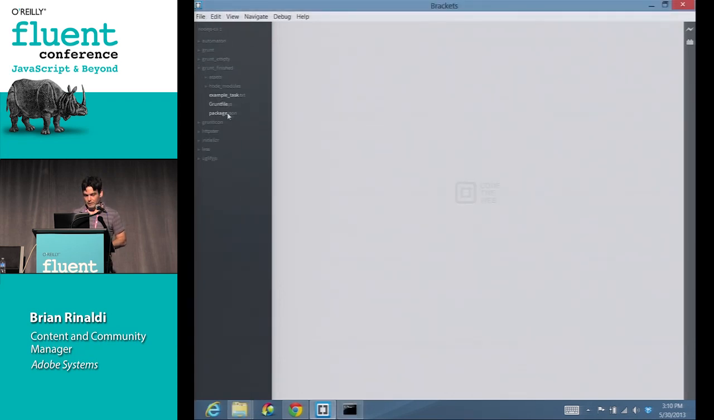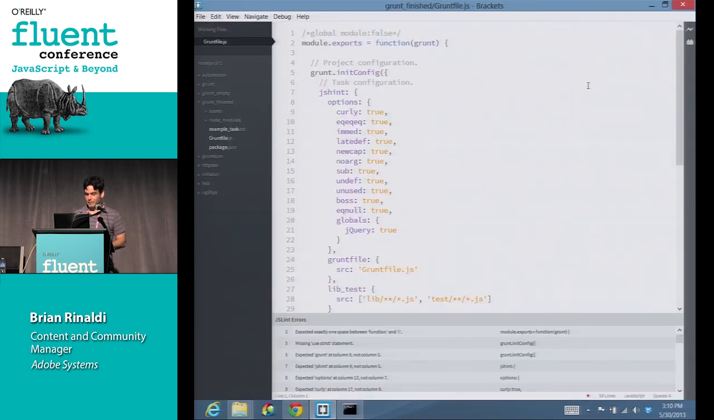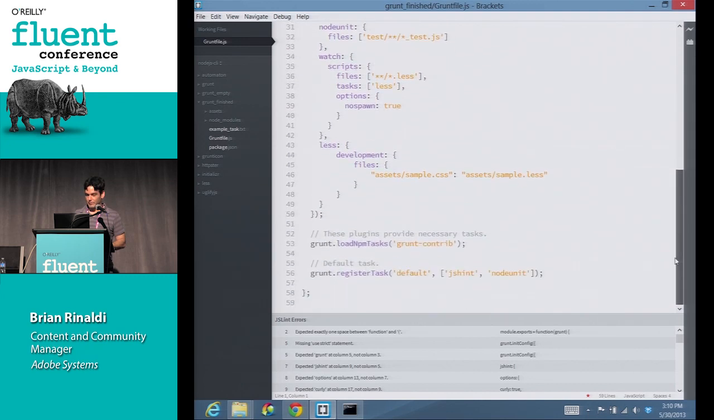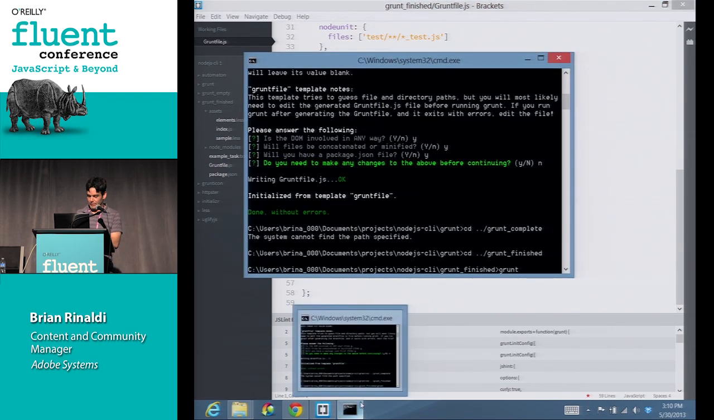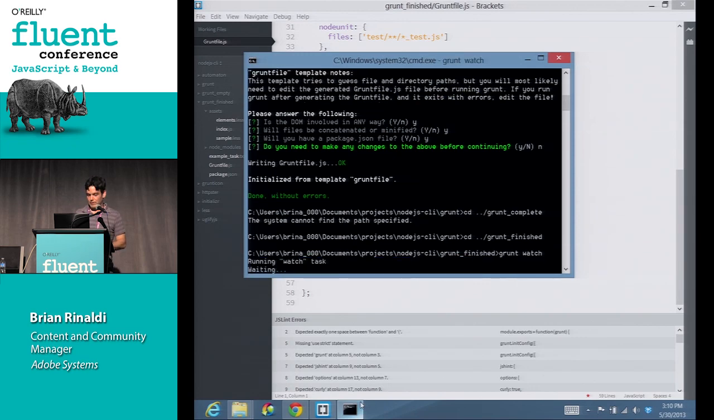So all I've got to do in this folder, I'm going to show you what's in here. I've got my package.json, in which I've installed Grunt contrib. I've installed Grunt for this particular project. And I've also got my Gruntfile, which has a few tasks here. A lot of them I'm not going to use. But my watch task is configured to use that less task that I showed you before, which then looks in my assets folder, looks at the samples.less, and will automatically generate me the CSS. So just to show you how that works, I'm going to go ahead and run just the grunt watch task. Okay, it's running.